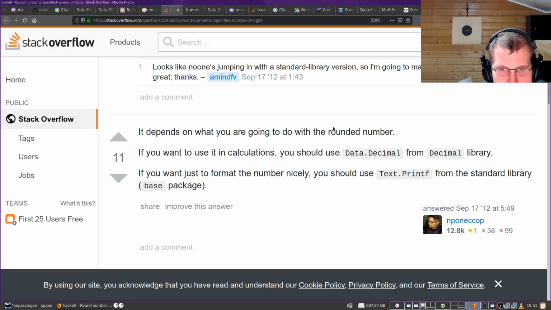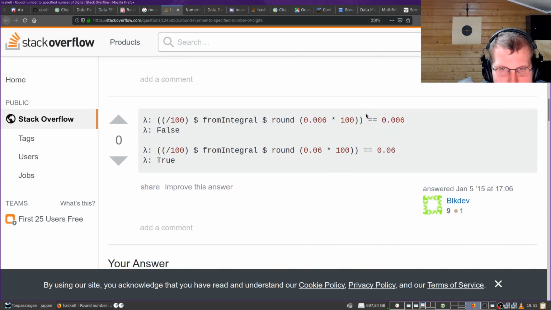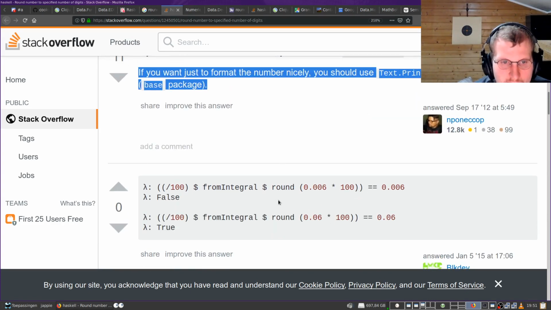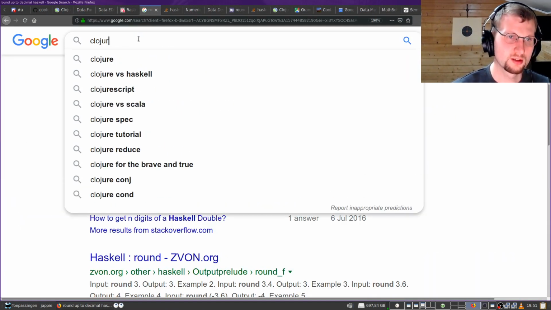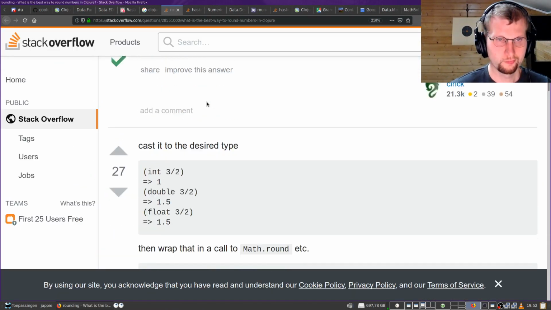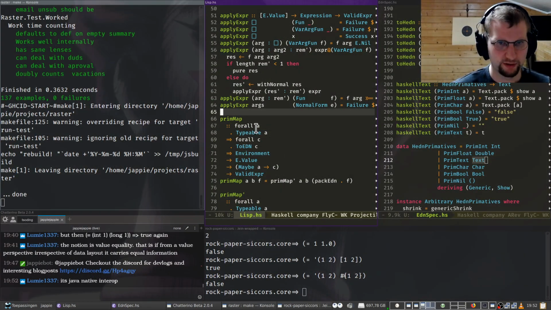If you want to format a number nicely, you should use Text.Printf from the standard library. But it's like using IO actually. The full shit. Okay, let's make our own round then, I guess. I wonder if Clojure has that. It's the same, I guess. Got the native int.